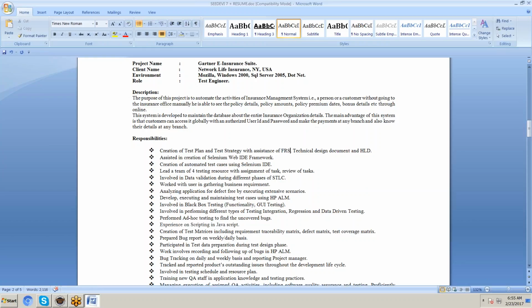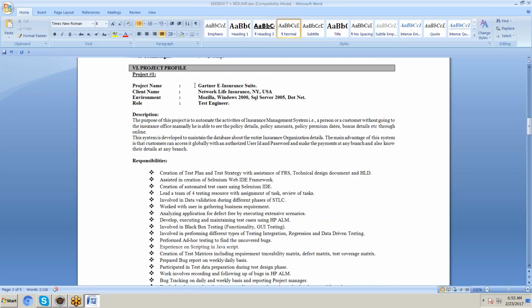Assisted in creation of Selenium Web IDE framework. So we can create the IDE framework, I will tell you, madam. Creation of automated test cases using Selenium IDE. So what is the role? Whatever you did, we should mention all those things here. These are the responsibilities. Today, first I will explain this Garner Insurance project.